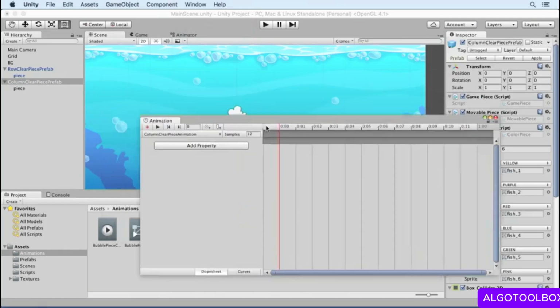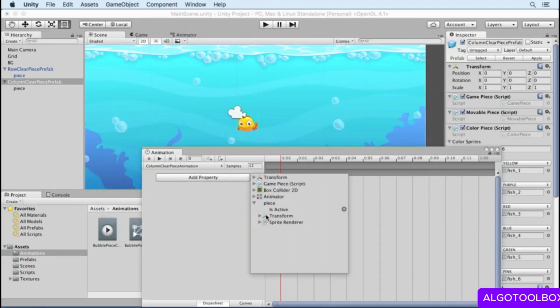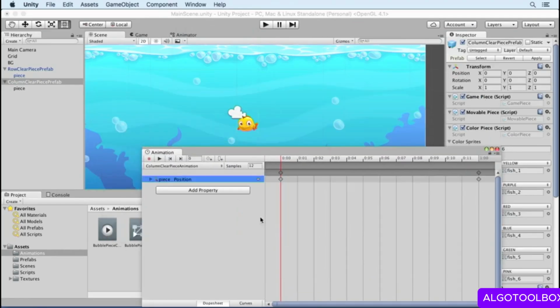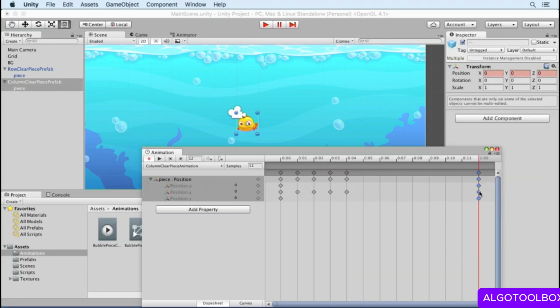This animation will be the same as the last one, except it will move up and down instead of left and right. We add a property for the position. In frame 1, we move up in the positive Y direction. In frame 2, we move back to the center. In frame 3, we move down in the negative Y direction. And then in frame 4, we move back to the center. Also remember to go ahead and delete that last frame.